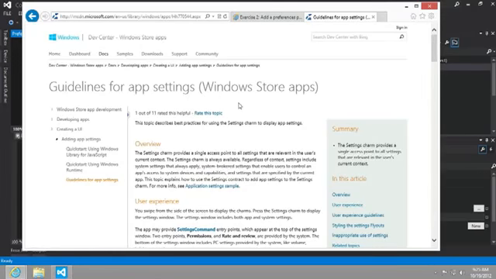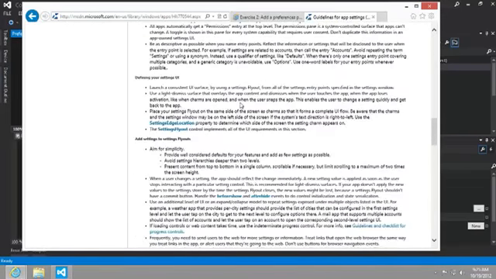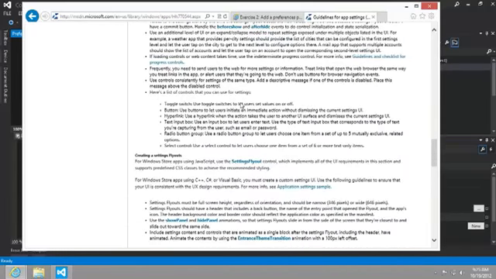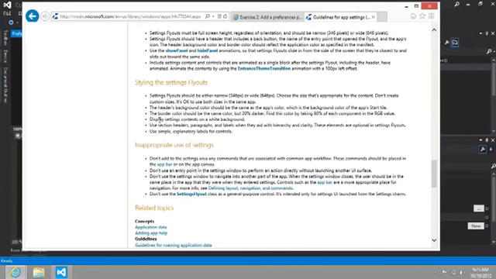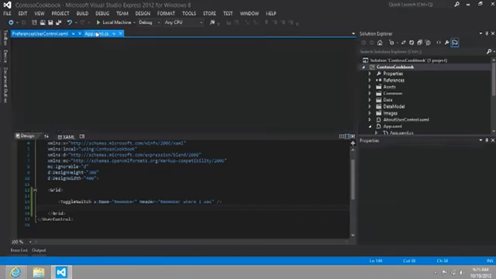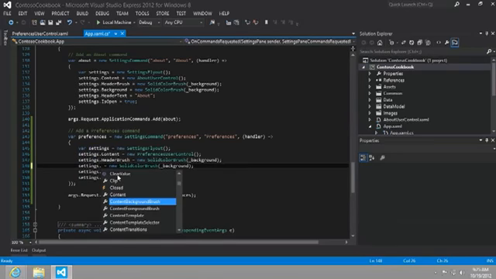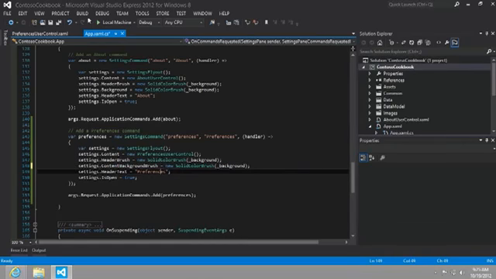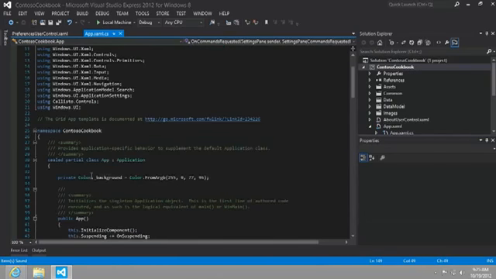And here's the guidelines for app settings. If you scroll all the way down into the styling, the settings for flyouts, it says display the setting contents on a white background. So I'm going to avoid that for now, and instead I'm going to change this property from background to content background brush and set that equal to green, or that greenish color that we defined here at the very top for our background color.